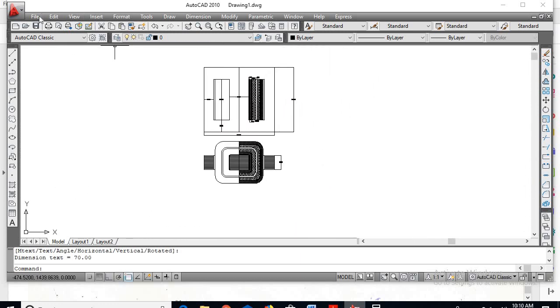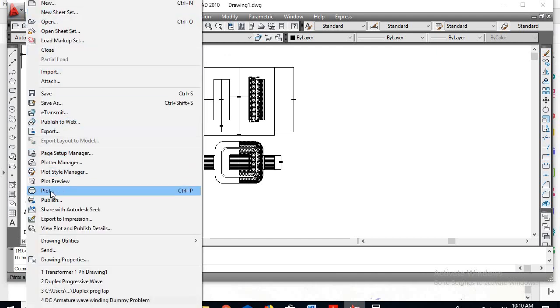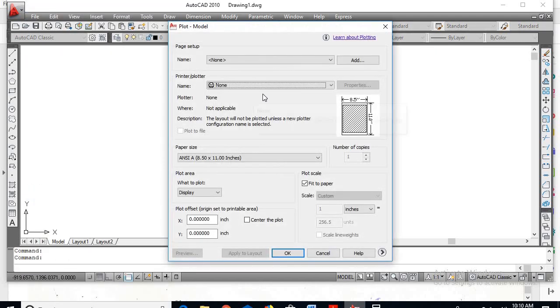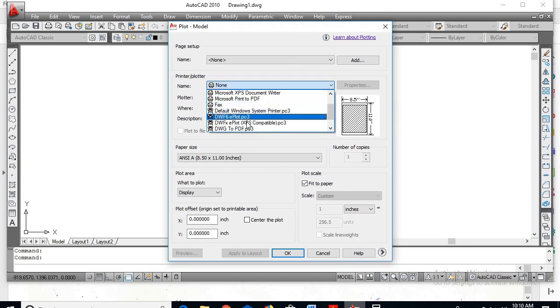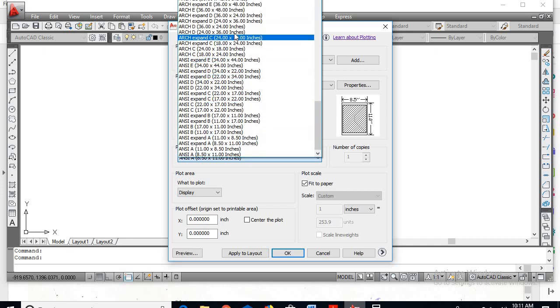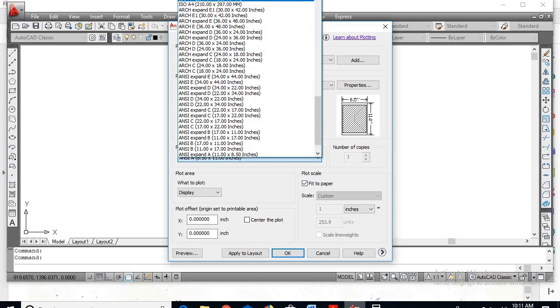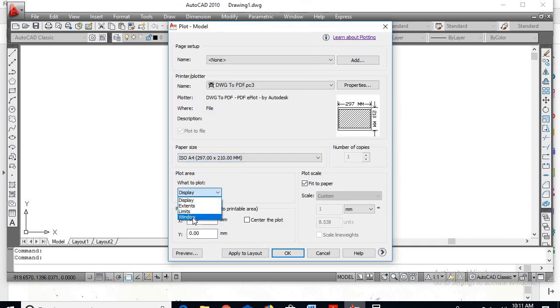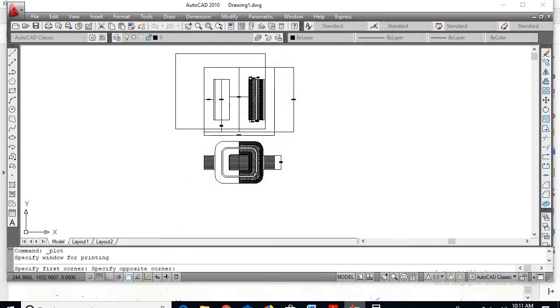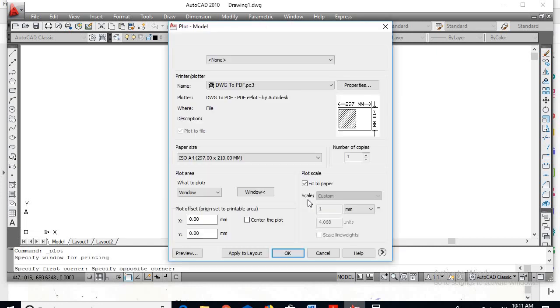Okay, so now this completes your diagram. Go for file, go for plot, DWG to PDF, A4 sheet, go for window, select the center plot, say OK.